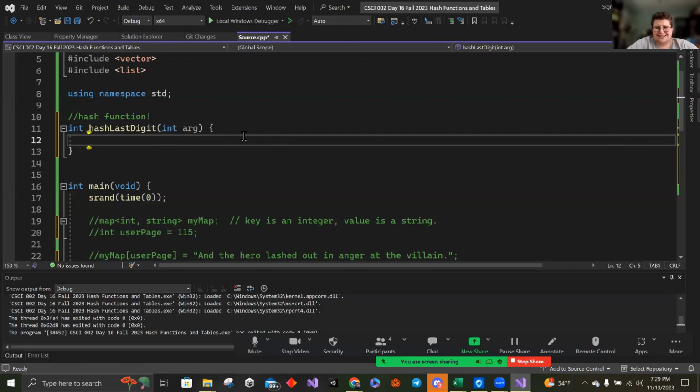So how do I get the last digit? One way of doing it is we could return the argument modulo 10. That should just give us the remainder of dividing by 10. So this function returns the remainder after repeatedly dividing by 10. So this will give us a single digit.